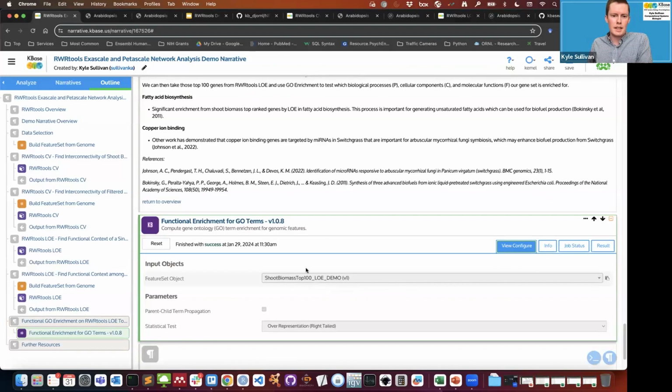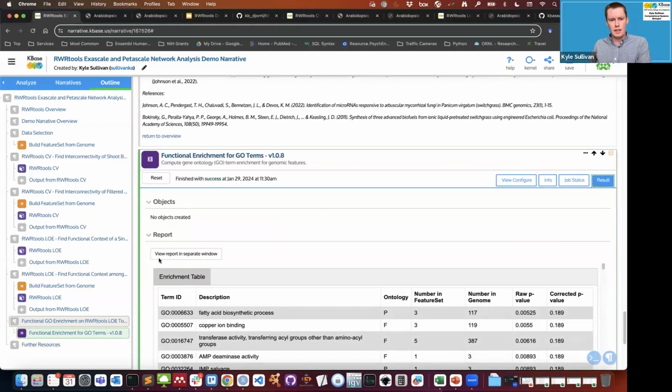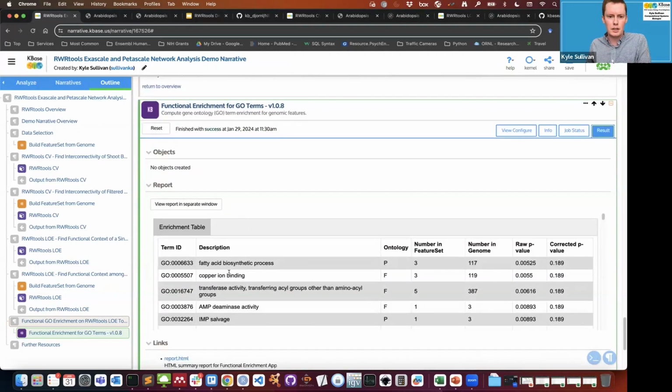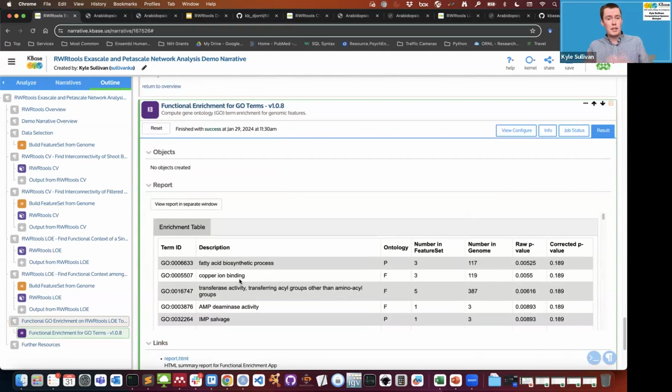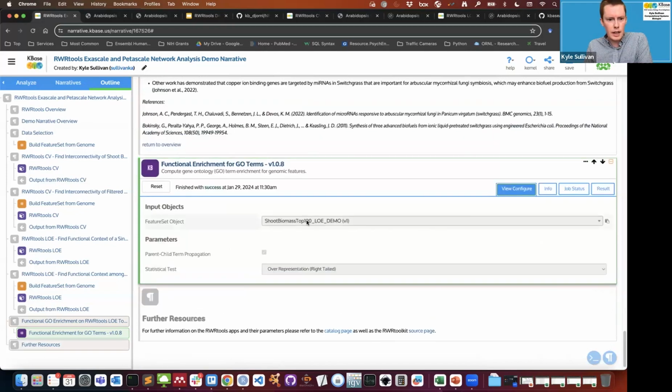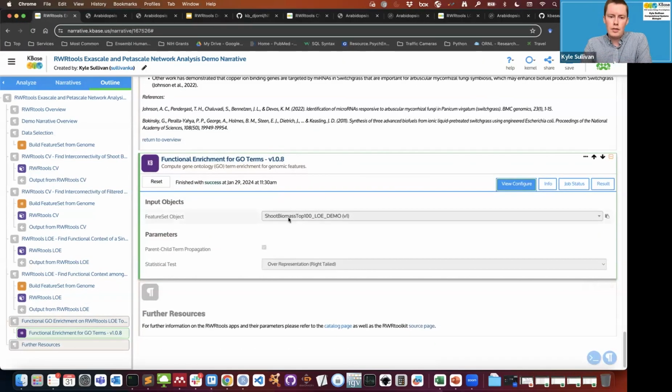And so in this case, we're asking what are some enrichments in gene ontology terms based upon our top ranked genes from RWRtools? And we can see here in this report that the top ranked genes based on network exploration include processes like fatty acid biosynthesis, copper ion binding, et cetera. Essentially, anything that would take in a feature set object within KBase could be used. And so this is just one example of an app you can use for downstream interpretation in your KBase narrative.